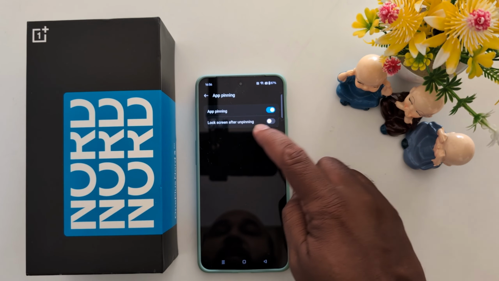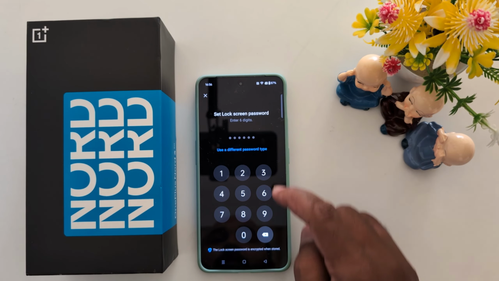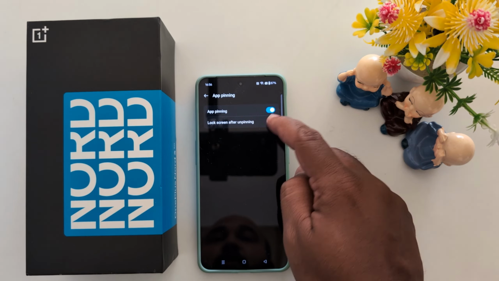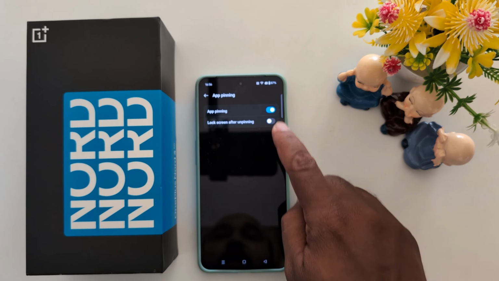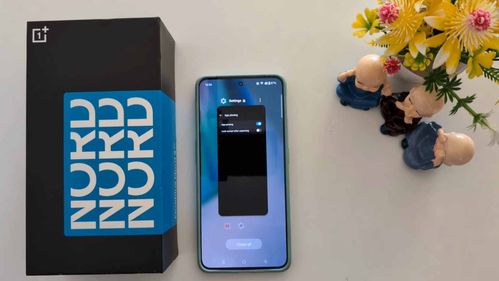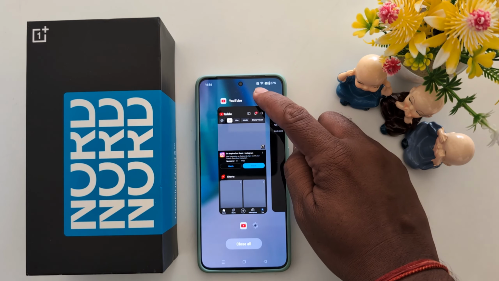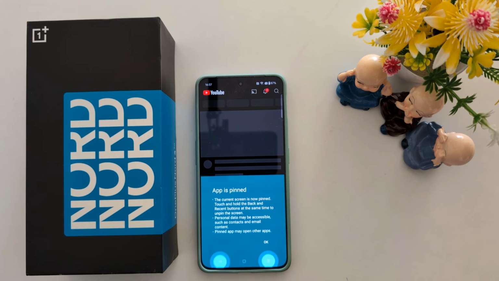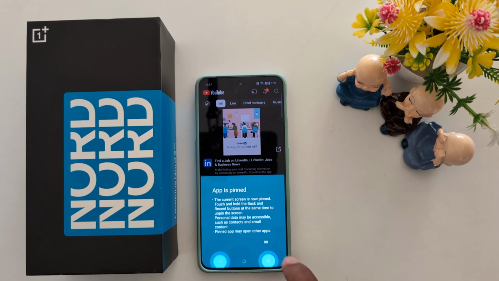Also, you can see the lock screen after end pinning. Toggle on it and set a lock screen password. Here we toggle it off. Now enable app pinning. Now open the recent applications. Tap on the three dots and you can see the pin option. Tap on pin. Now the app is pinned message appears on your screen.